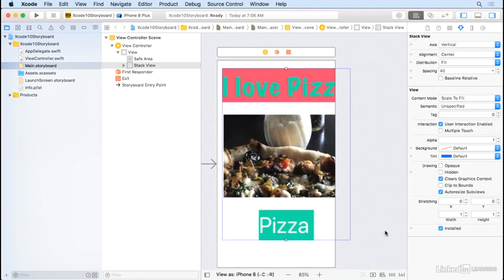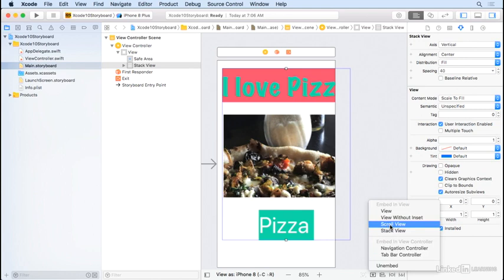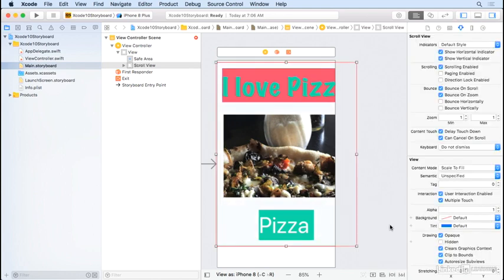And then what I'm going to do with the Stack View is I'm going to embed that in another one I can do here, which is a scroll view. So I can click that again and get inside with a scroll view. And you'll see over here in the outline that my stack view is embedded in the scroll view.